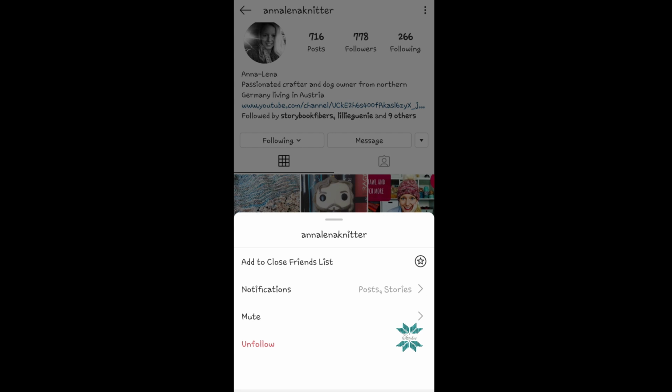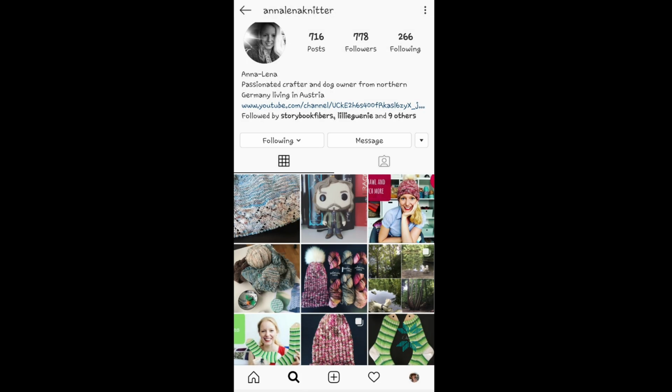You can also choose to mute a person's posts and stories if you want to follow them, but you don't want all the notifications, or you don't want them necessarily popping up in your feed all the time. You can also choose to mute their stories and posts here. You can also choose to unfollow a person if you so choose at some point, but I'm not going to do that to Anna because I like her.